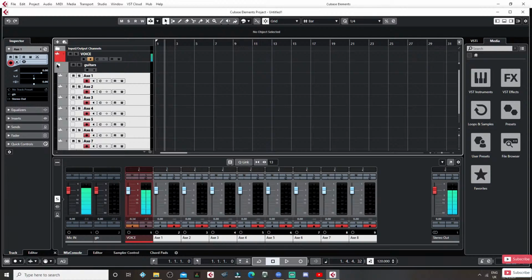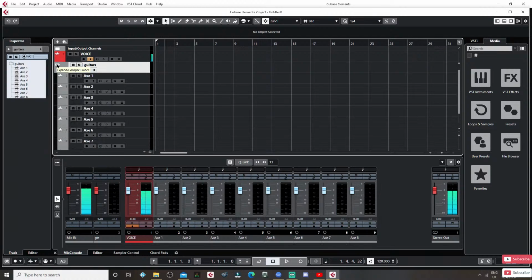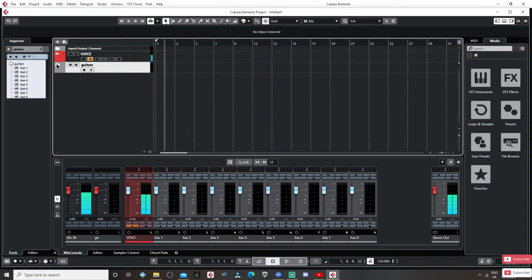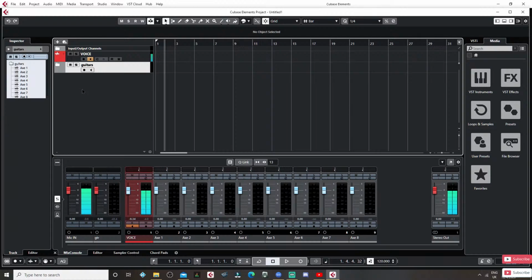Now if we close the folder up, it's disappeared off the screen. Open it back up again. There we are. We can open and close it. So it helps keep yourself organised.